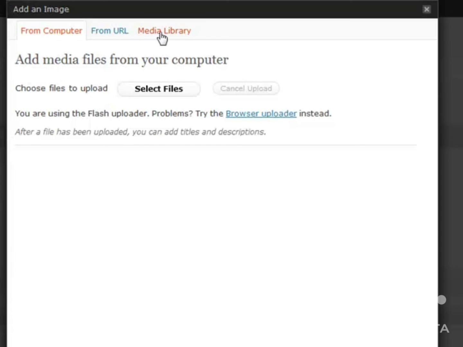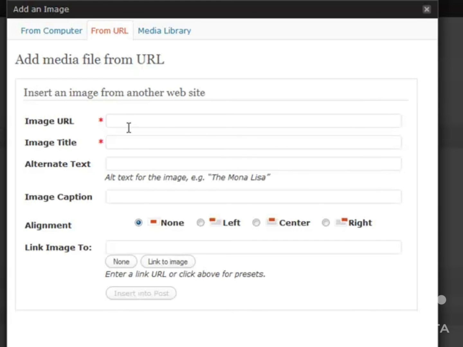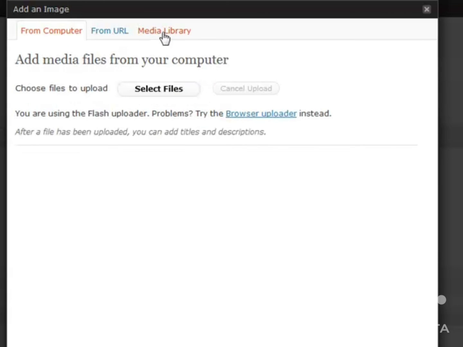We're going to go up here to Media Library, or you can upload right there on the fly, just like you did from your media. Or if you wanted to hot link something, you can do it straight from a URL, from another website, for example. So you can do it right there. We're going to go to our Media Library.